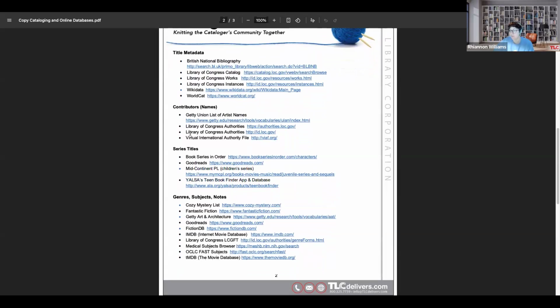So from the Library of Congress authorities, and then the Virtual International Authority File, and then also the Getty Union List of Artist Names, which is a really great resource if you are cataloging or doing archival work. That's a really great resource.